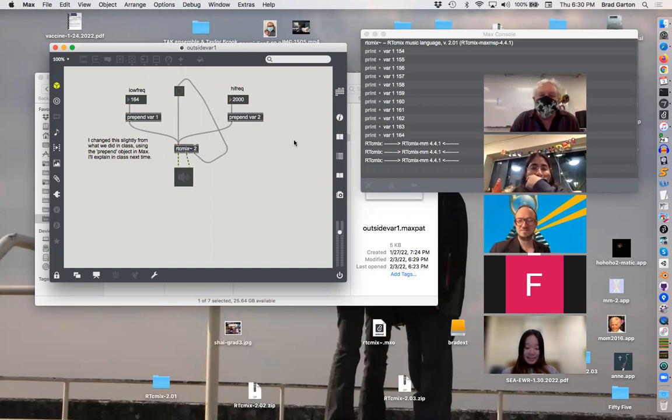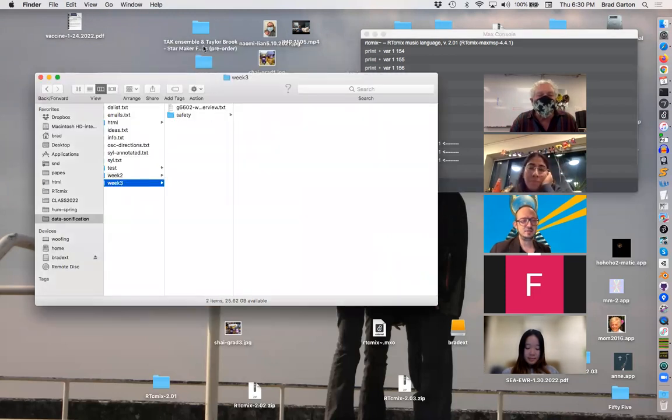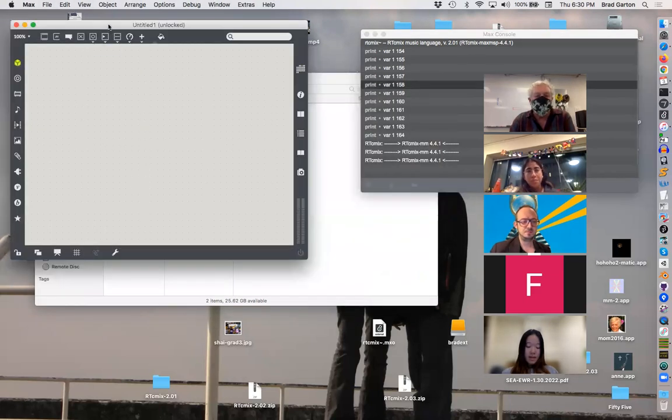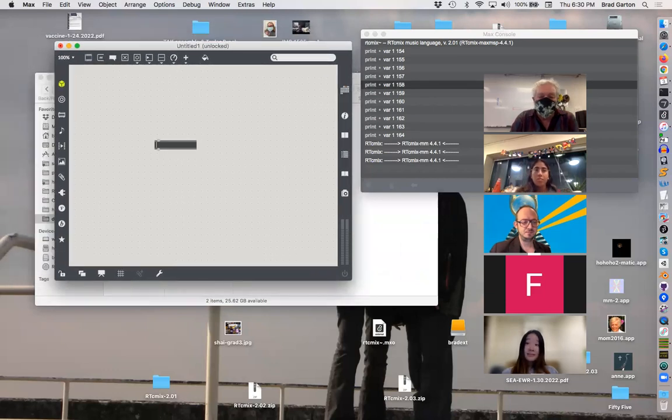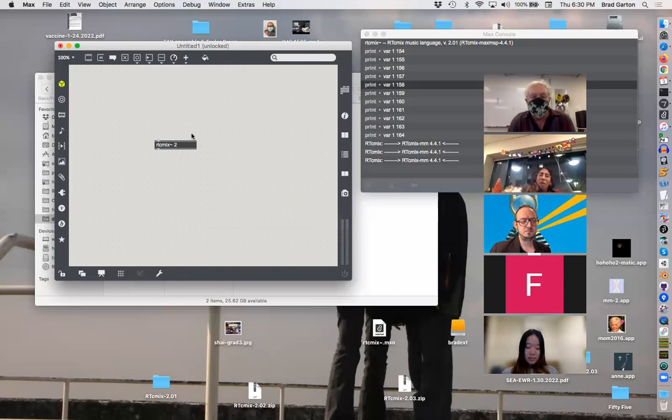All right, so let's quit this, and let's go to week 3, and I'll just use Max 7. It doesn't really matter. I'm going to start up a new Max patcher, and in this patcher, I'm going to do my favorite patch, rtcmix~ with 2. And I'm going to add 1 more parameter.